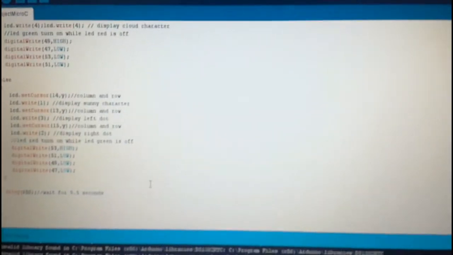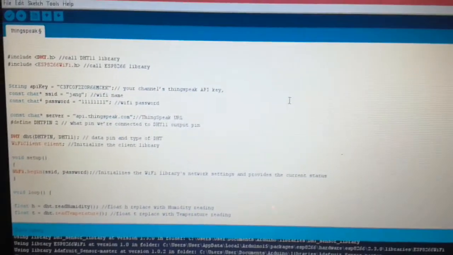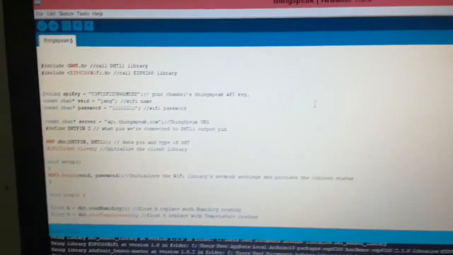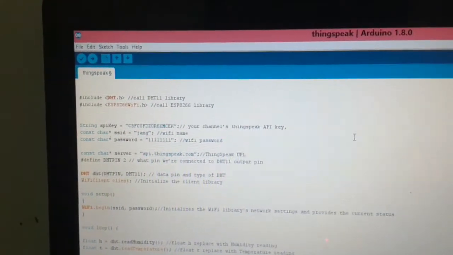That's all for the coding on the Arduino Mega 2560 and LCD display. And this is our coding only for the ESP8266, because we have to separate the coding: one for the ESP8266 and one for the Arduino Mega.